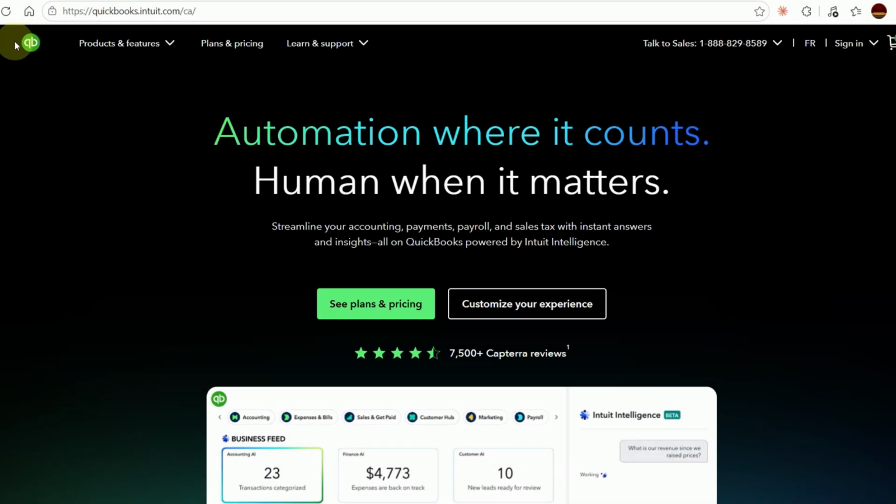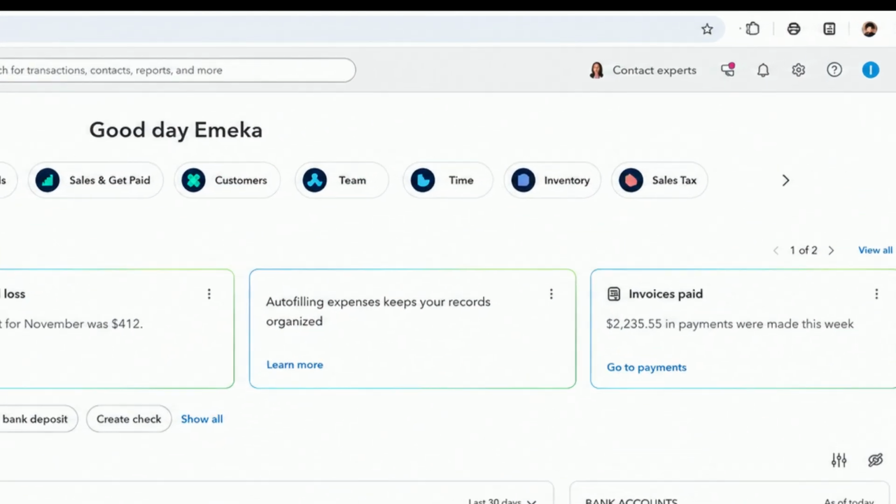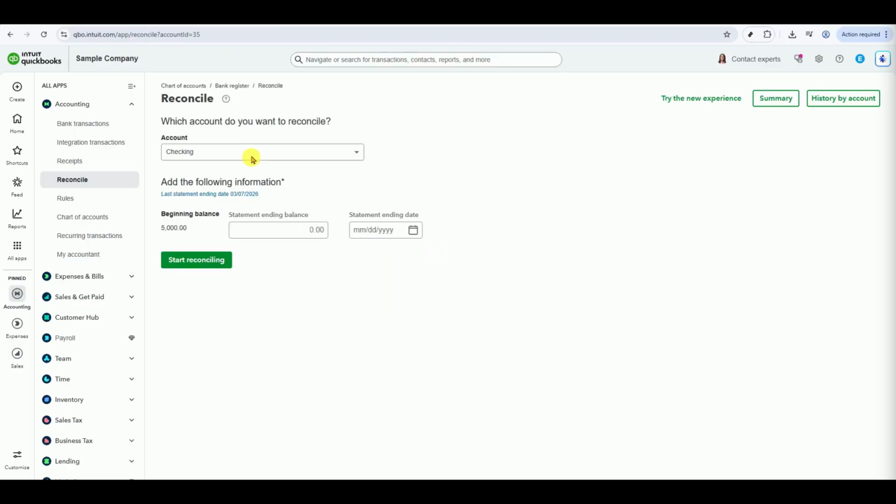Today I'm going to show you how to reconcile accounts in QuickBooks Online. First, open QuickBooks Online and go to your main dashboard. From the top right corner, click the gear icon. In the Settings menu, select Reconcile. This opens the reconciliation area where you compare the transactions in QuickBooks with your bank or credit card statement.